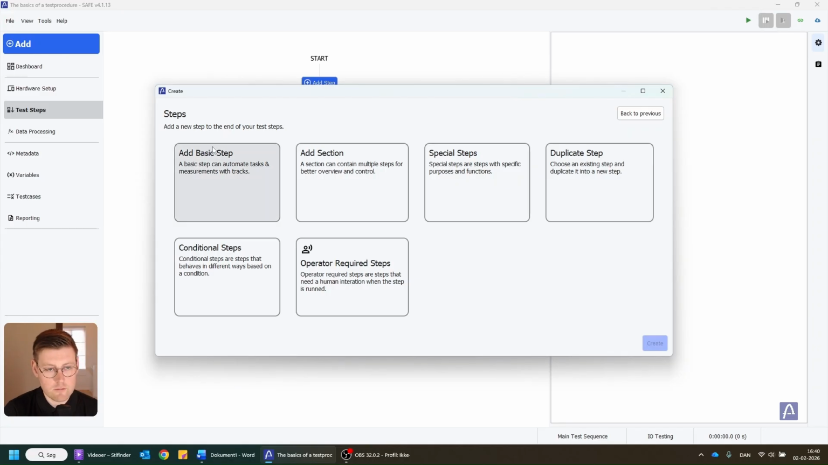Now there are multiple different kinds of steps that you can use within a test procedure. The most common one is the add basic step. You can also add some sections, special steps. You can duplicate an existing step. We have what is called conditional steps and also operator required steps. But let's firstly take a basic step.